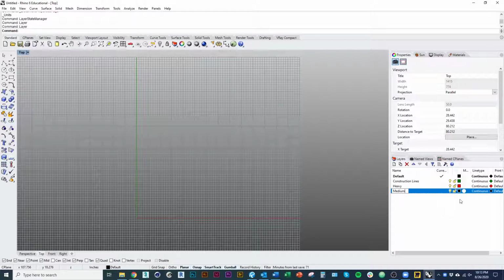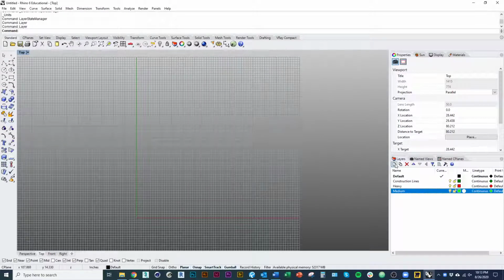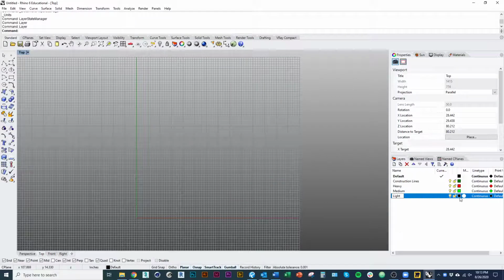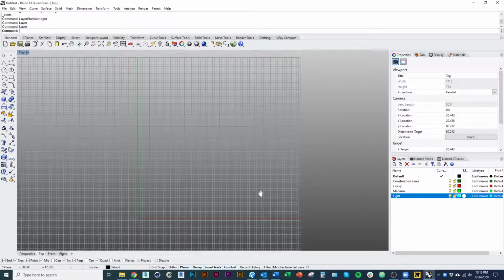Medium. We'll make a couple others later on too. Start with these ones.